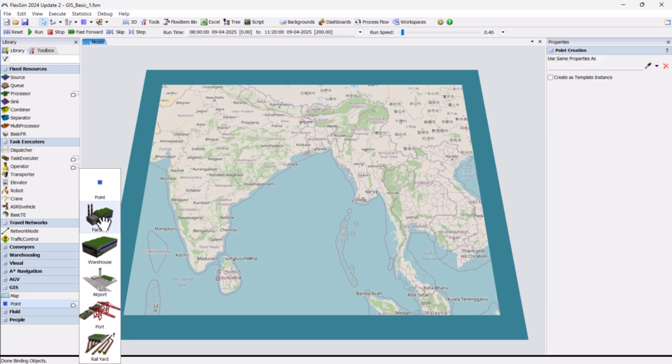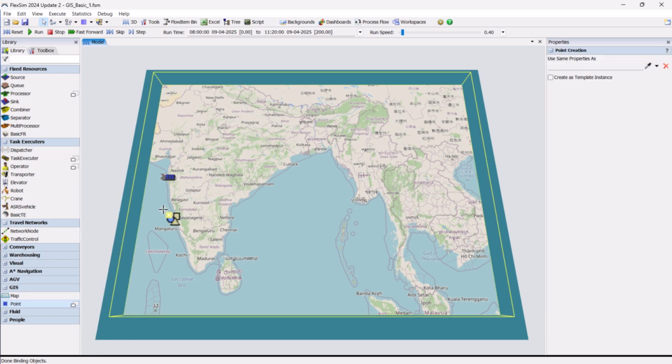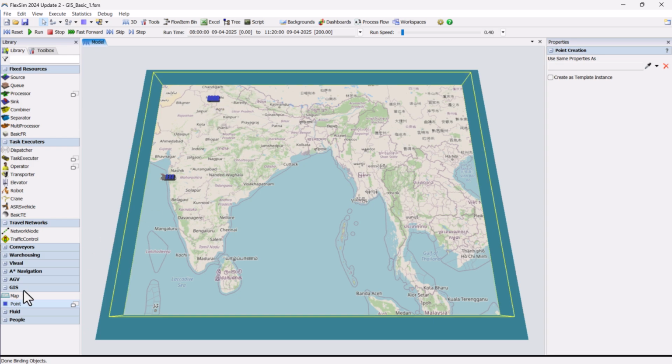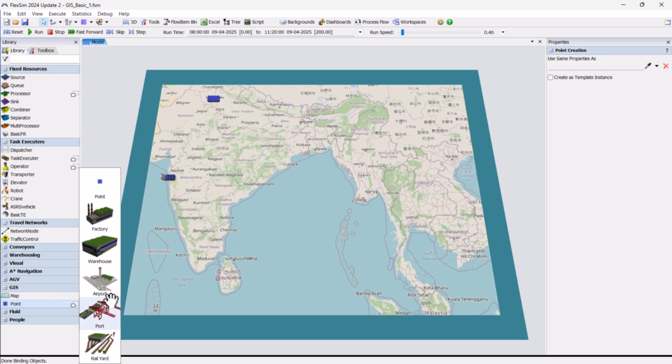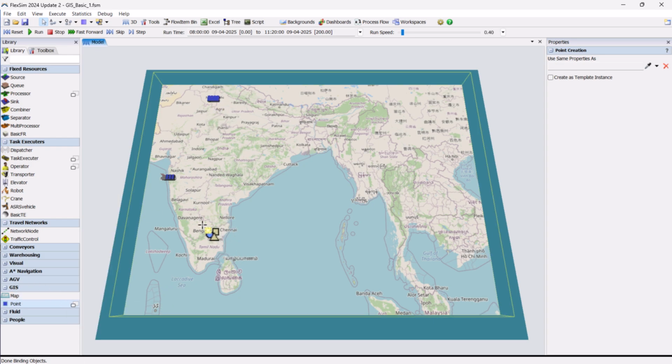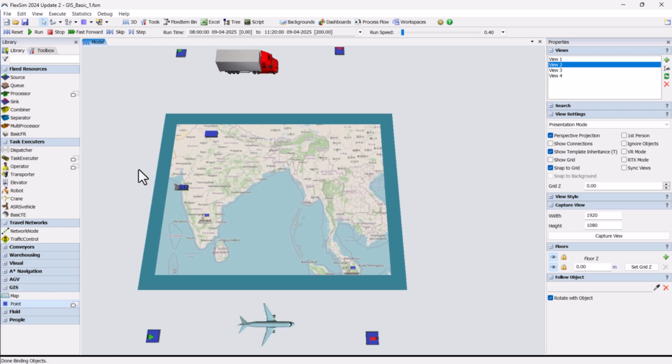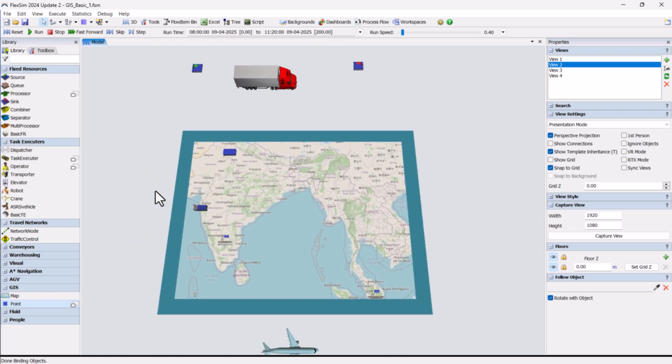Next, add points to the map by dragging them from the library. These points represent key locations, such as cities, warehouses, ports, or factories. You can customize how each point looks by using built-in shapes, or switch to any custom 3D shape from the point's properties. Once your points are placed, you can connect task executors to them. These are the transport resources that move materials from one place to another, like delivery trucks, cargo planes.